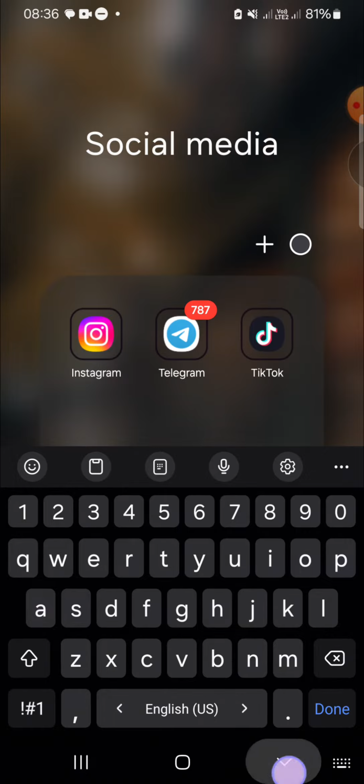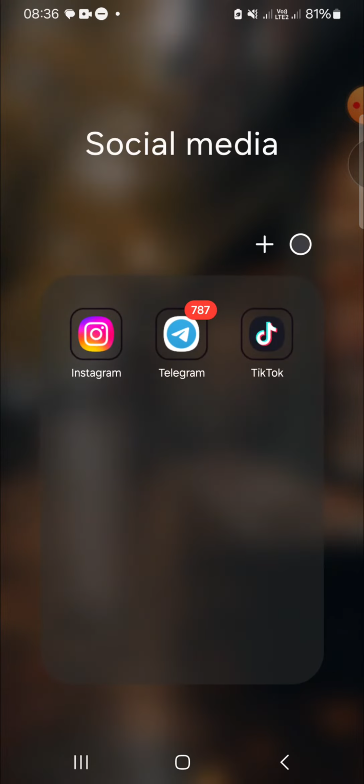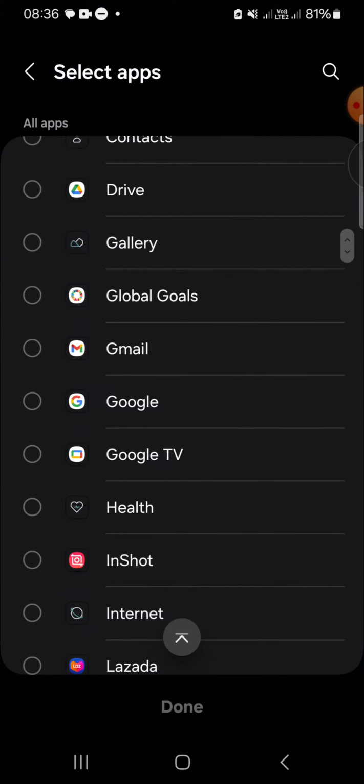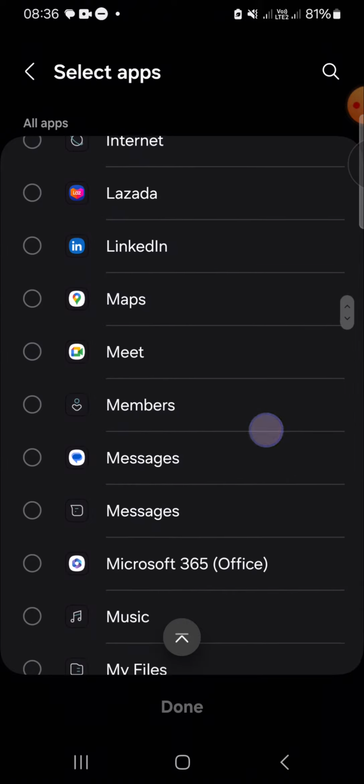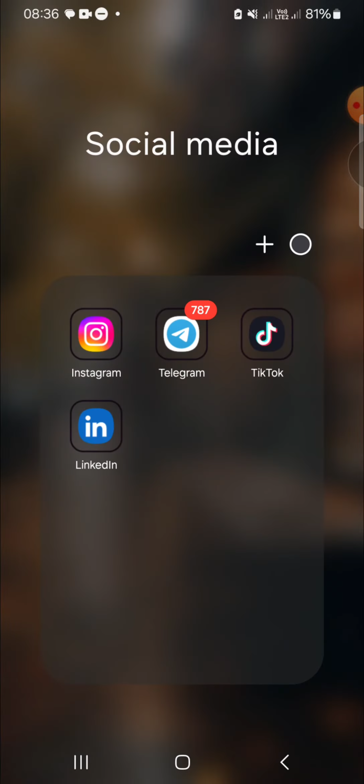Okay, and as you can see, now the group has been created on my Android app screen. And if you want to add more applications to this group, we just need to click on this plus button. Then we can select the application we would like to add to the group. I'm going to add this application, and we can click on done.